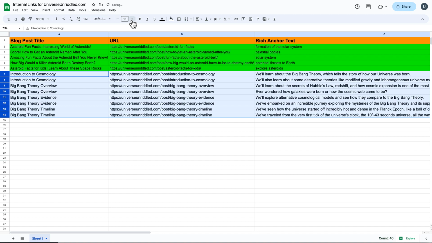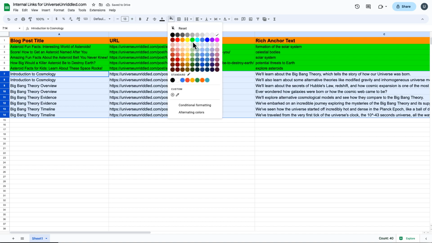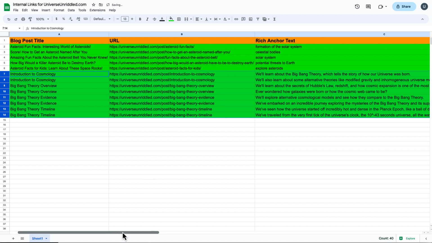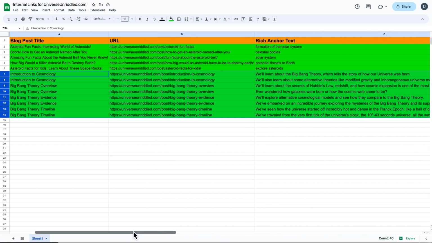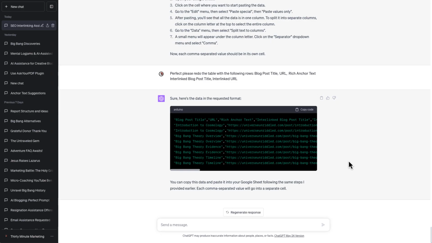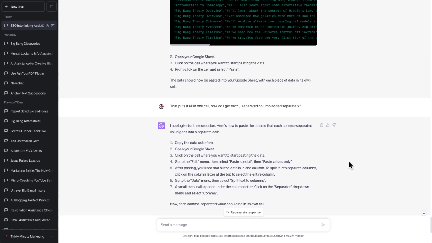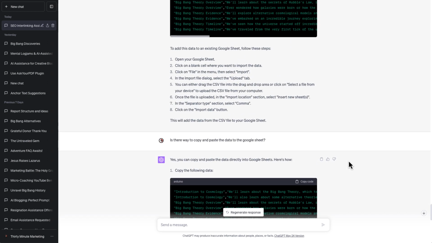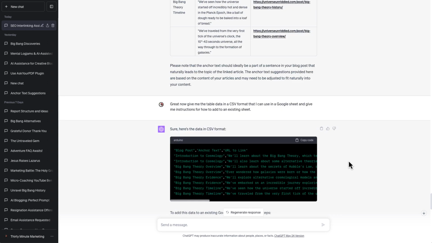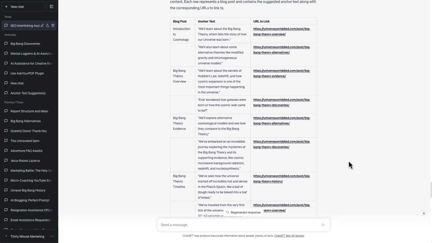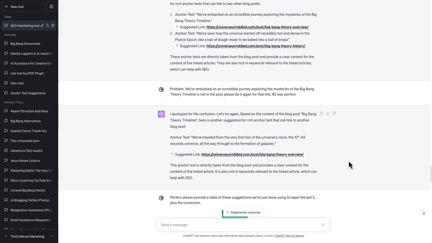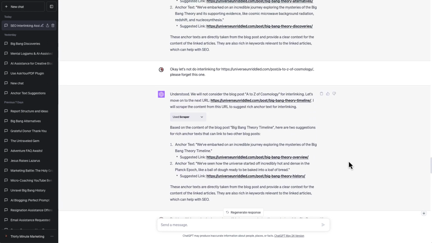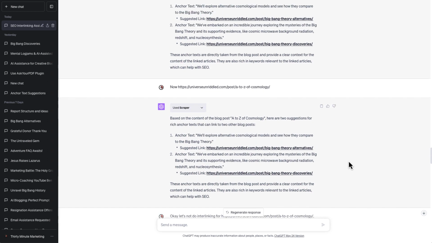I'll go ahead and make that the same font. I'll go ahead and green it up because now we are tracking all of the rich anchor text that we have added into the blog. All thanks to the help of the AI for doing all the heavy lifting, for creating the CSV data set, for creating the table, for creating the rich anchor text, all based on the conversation that I had and making sure that the conversation was as detailed as it needs to be.